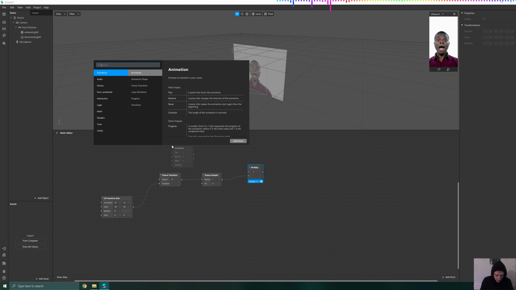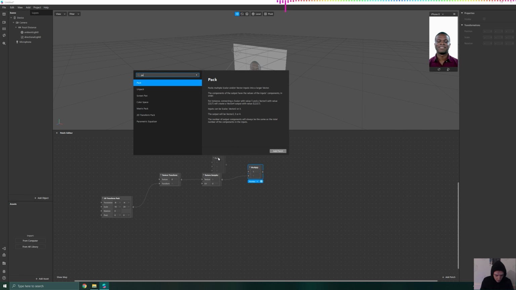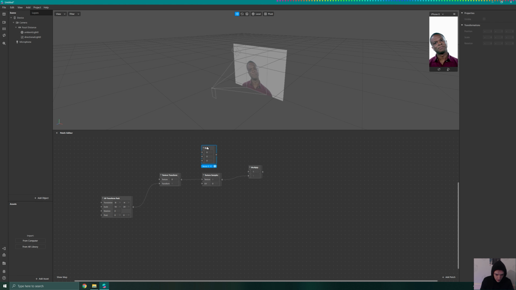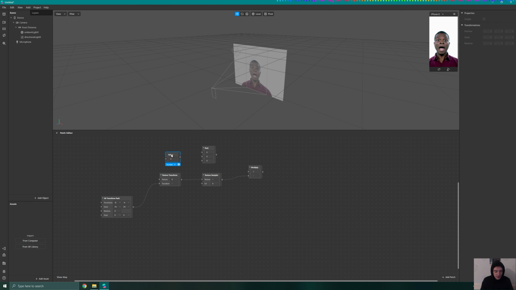I'm going to right click up here and add a value and a pack. So we should have a value and a pack. This value here will be the value with which we control our pack values. I'm going to change my pack to a vector 4 by clicking on it and clicking on the little arrow next to the gear to change the option. So I want 4 inputs.